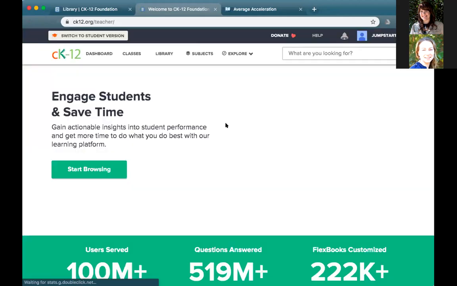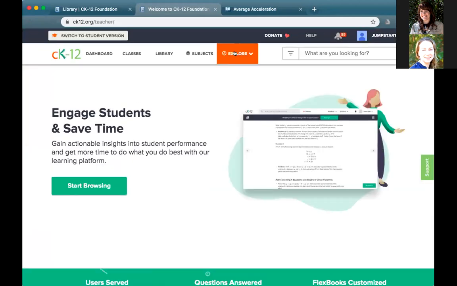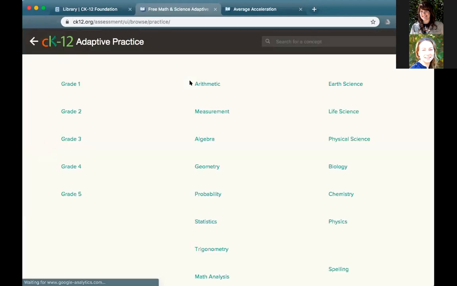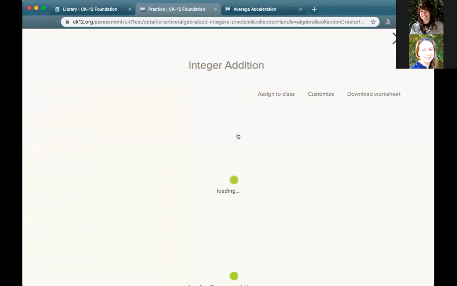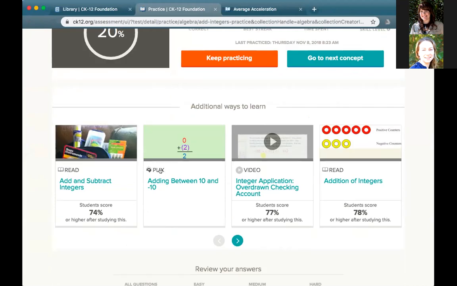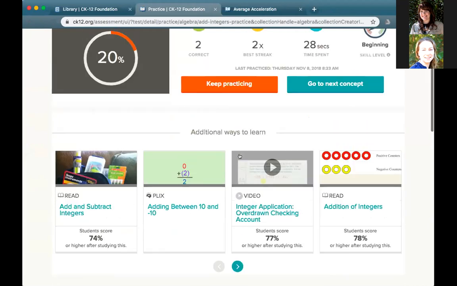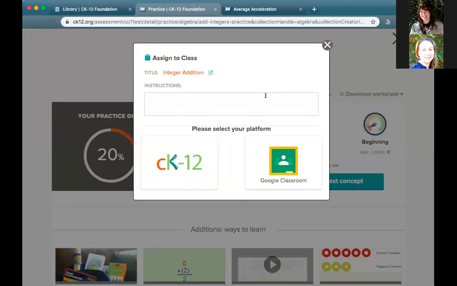I'm going to go back to here. If I go to practice, any practice that they're working on should give them associated text. Let's say for integer addition, it will actually give them a lesson to work off of or things that they could read. If you assigned this to a student, let's say I chose this assign to a class option, I could put instructions in here, like make sure to read this or watch this video, if you want to refer them to that.